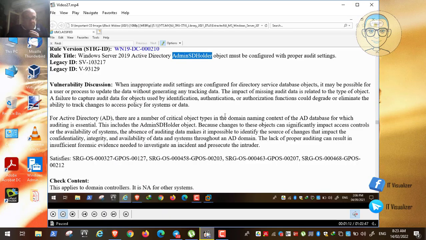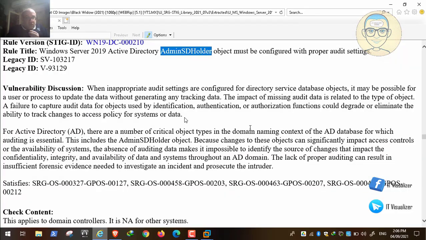We stopped the last time at this recommendation, which was: Windows Server 2019 Active Directory admin SD holder object must be configured with proper audit setting. Okay, this is a folder in the Active Directory. It is very important. It holds the template or the permissions for very important groups in your Active Directory. These groups are called protected groups.